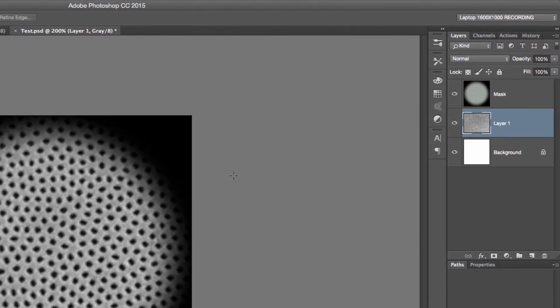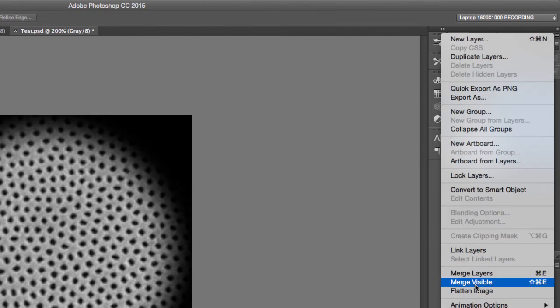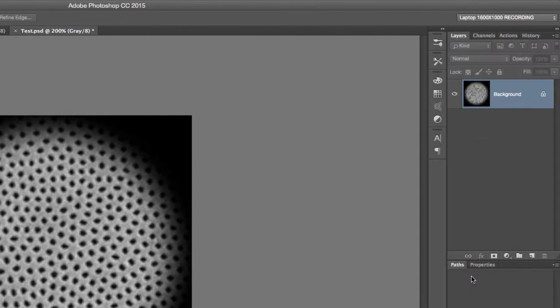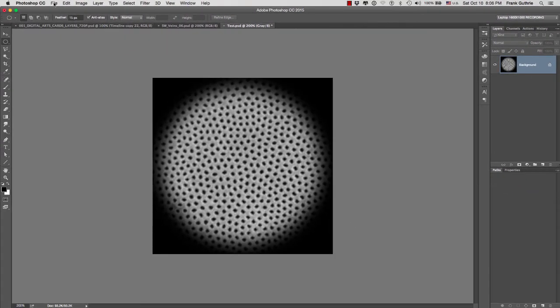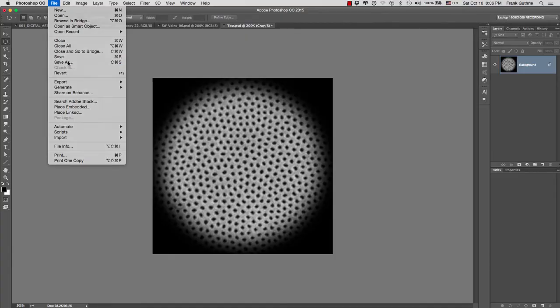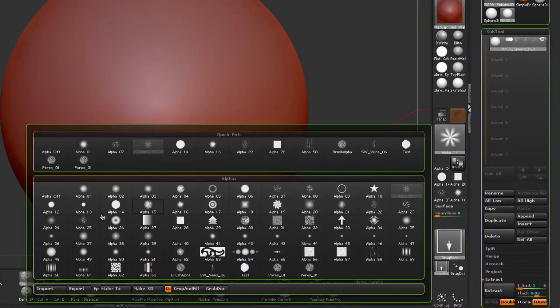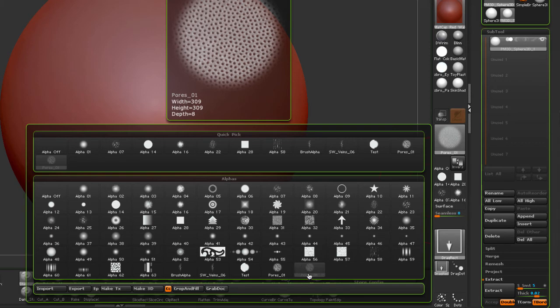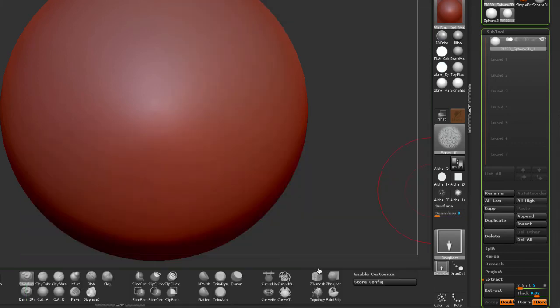And once I'm happy with it, I'm going to flatten this file by selecting all the layers and going to either merge layers, merge visible, or flatten image. That's completely up to you. I like using merge layers. And I'm going to save a copy. So I'm going to go to save as. I'm going to import that newly created alpha by clicking here on import. And as you can see, it loaded right here. I'm going to select that.